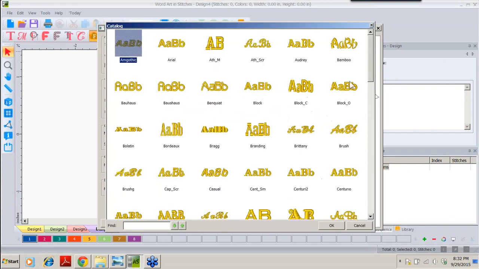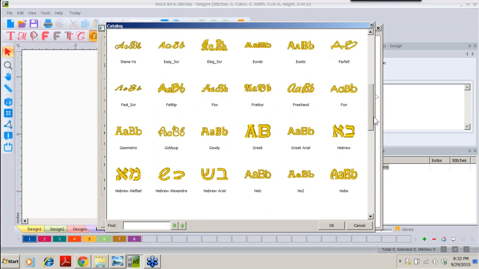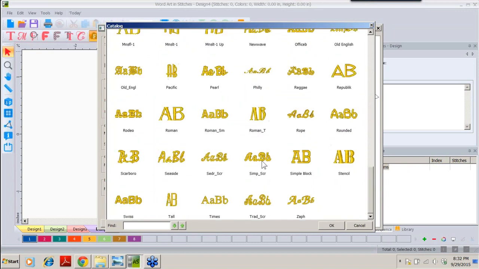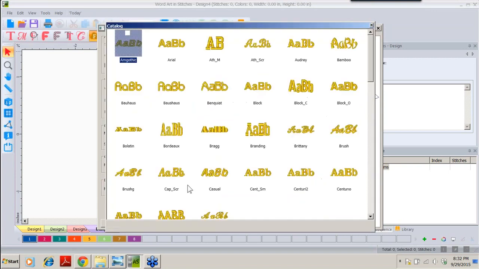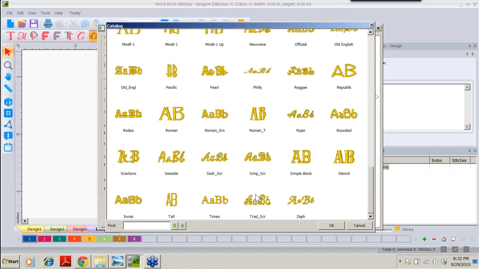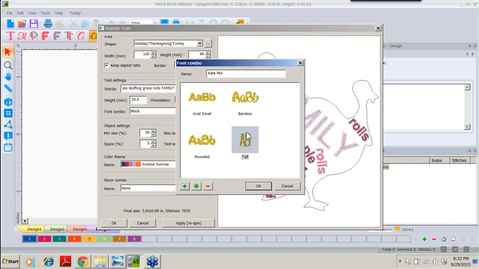I'll use the plus sign again, scroll all the way down. All of these fonts are built into WordArt, and I'm looking for Rounded. And then I have another favorite. It's all the way at the bottom, and it's called Tall. Please notice that this is for caps only. There are no lowercase involved in this font, but I'll go ahead and add that.